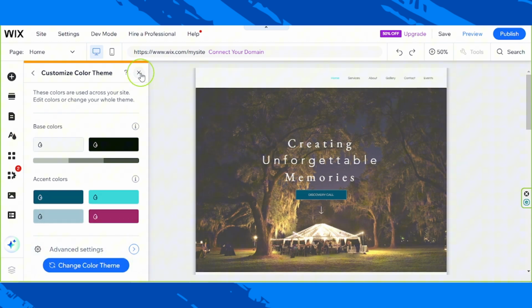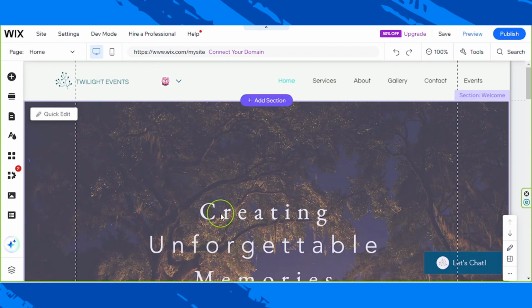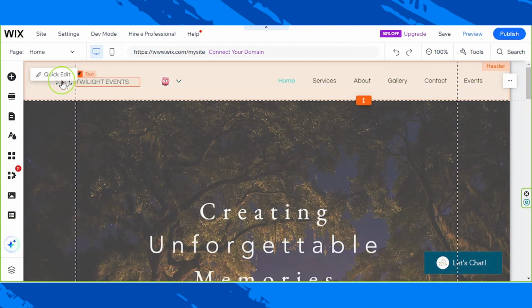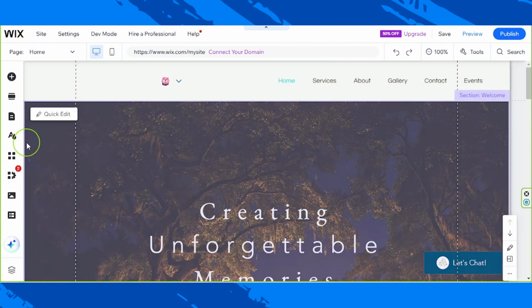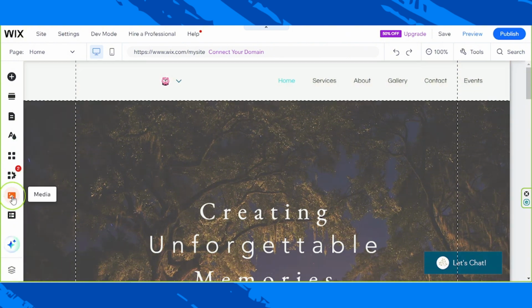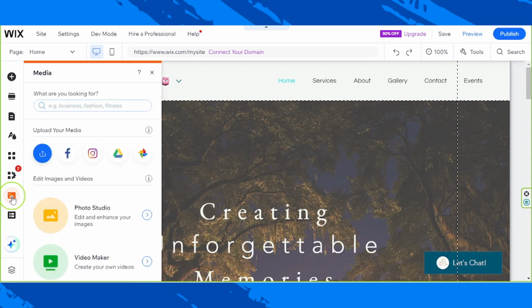Okay, now I'd like to work on our logo. So we are going to be replacing the logo that we have here. First, I'd like to delete this, so I'm going to click on it and hit delete. The same for this vector art. Now I'm going to go to the Media button and I'm going to click on Upload Media.